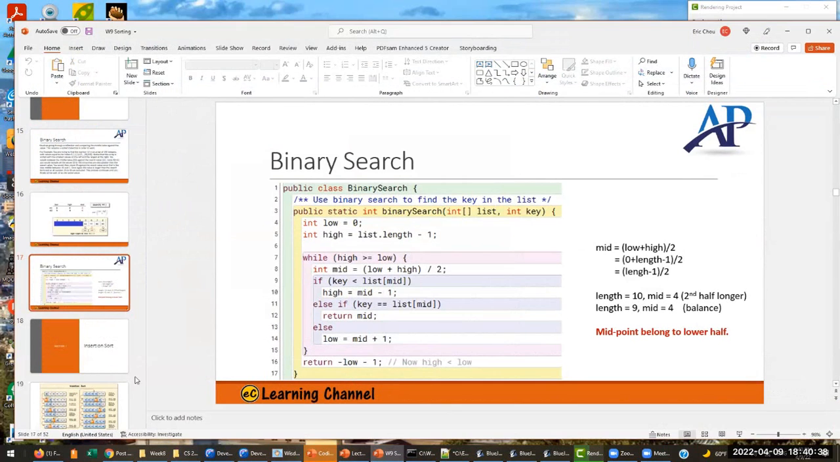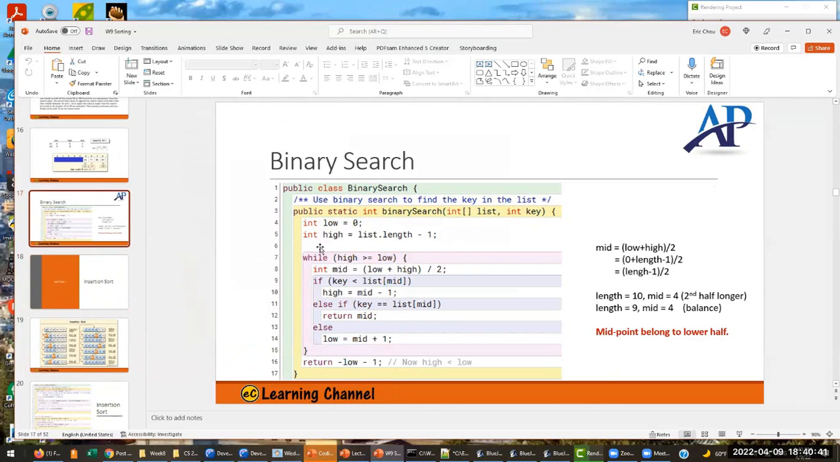We are a review course, so we need to move on. So that's binary search. One more thing I haven't covered.